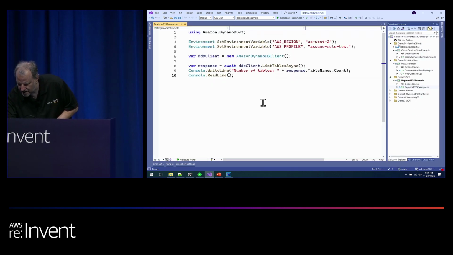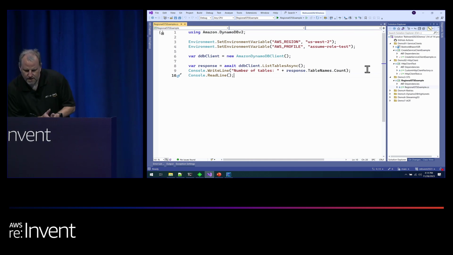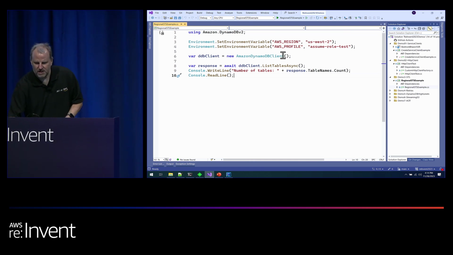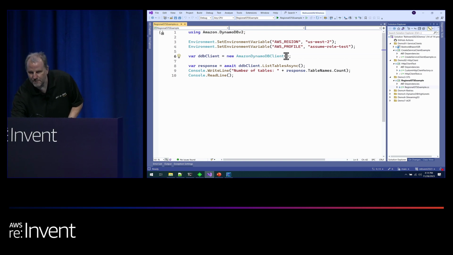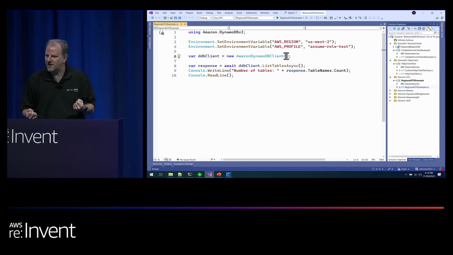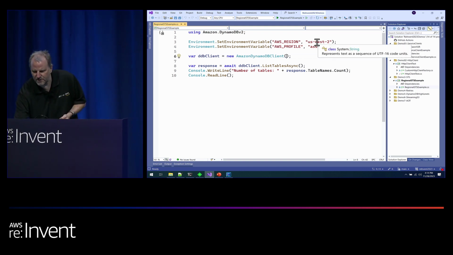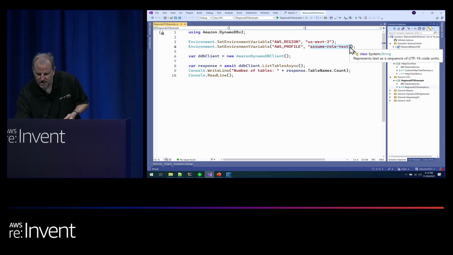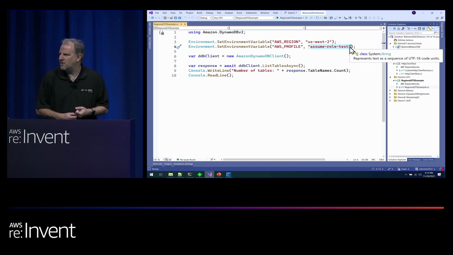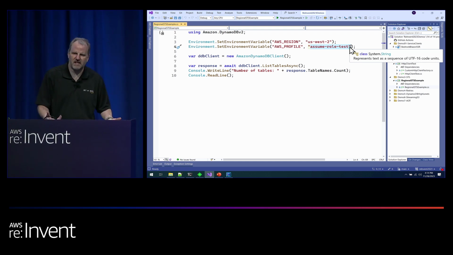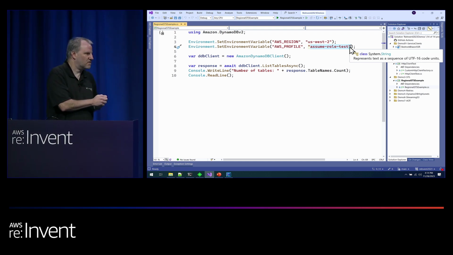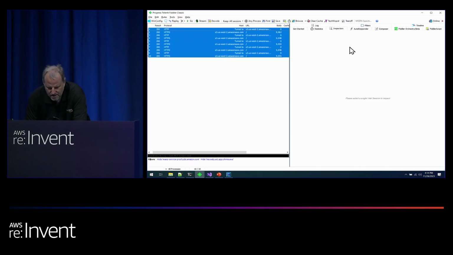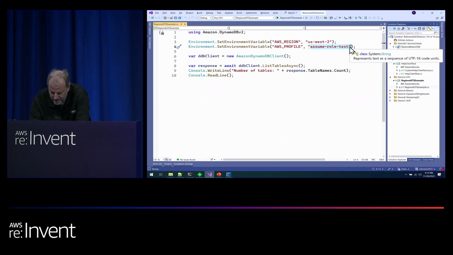Okay, so here is an application. Here you can see I'm not passing in anything, so it's going to use that fallback factory. It's going to find these environment variables. It says I want to use US West 2 as my region, and I want to use my assume role test profile. This is a profile I set up in my credential file that's going to do an assume role.